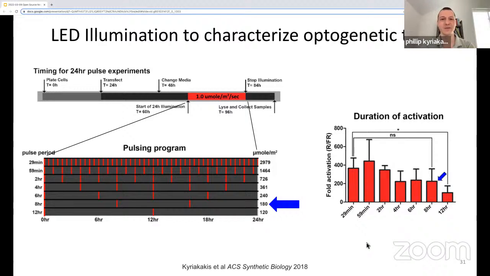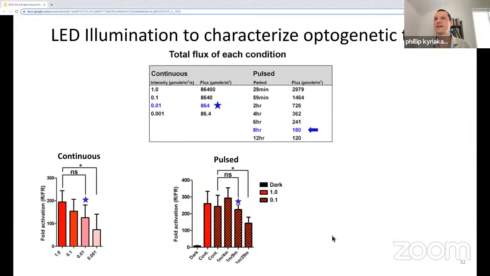And so it could be very useful where you only need to shine light like 3 times a day for something, right? But also what we did then is we calculated how much light it got in total. So the total flux, so that's in micromoles per meter squared total, not over time. And so you can see that this is only 3 minutes of light in total, so it's very little light. And so that's 180 micromoles per meter squared.